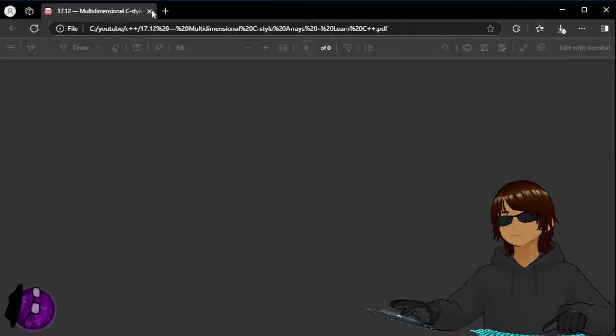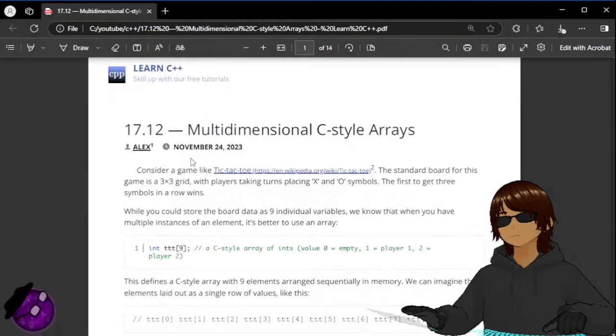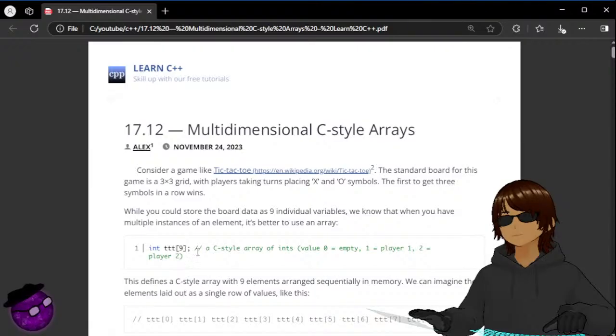A multi-dimensional array. Consider a game like tic-tac-toe. The standard board for this game is a 3x3 grid with players taking turns placing X and O symbols. The first to get 3 symbols in a row wins. While you could store the board data as 9 individual variables, we know that when you have multiple instances of an element, it's better to use an array.